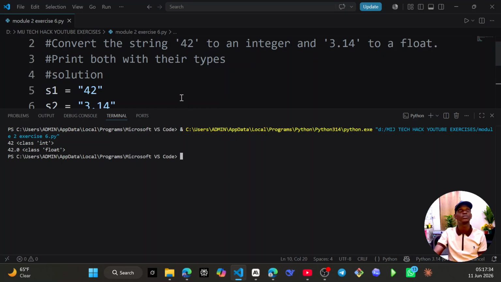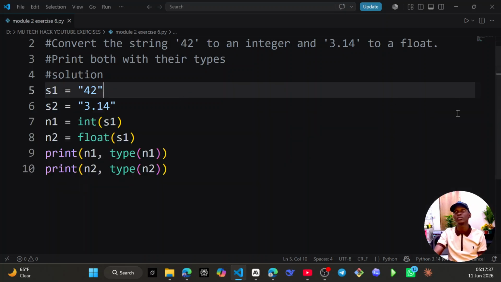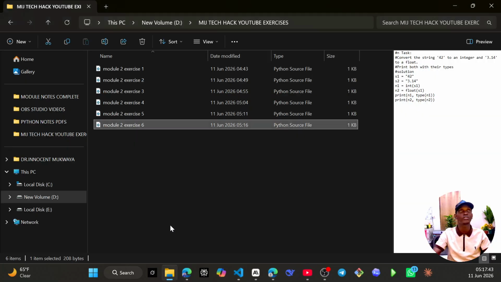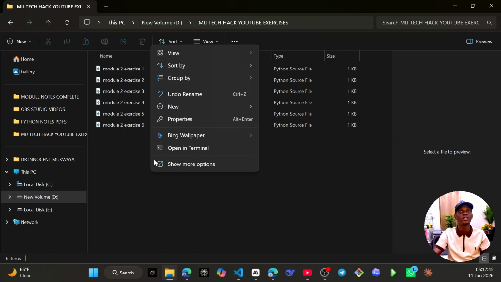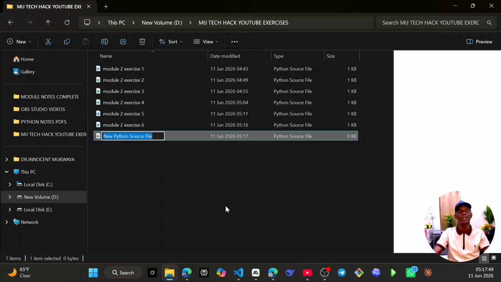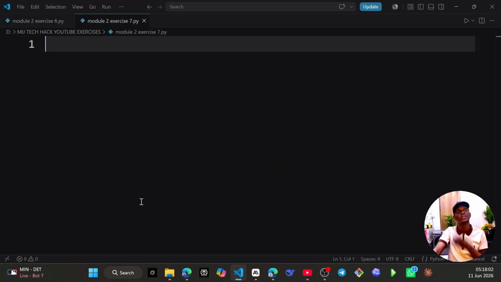Let's try to go to exercise 7. Let's try to rush into exercise 7. So we shall go and then create a Python source file which is of module 2, but this time exercise 7. I hope someone is following along. So this is module 2, exercise 7.